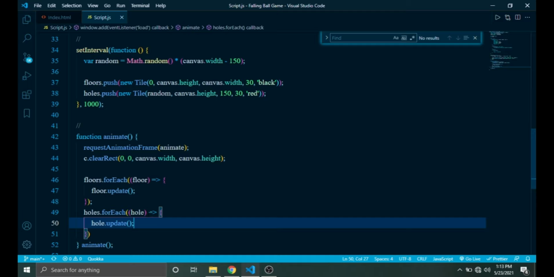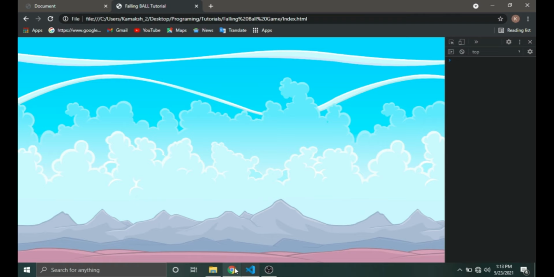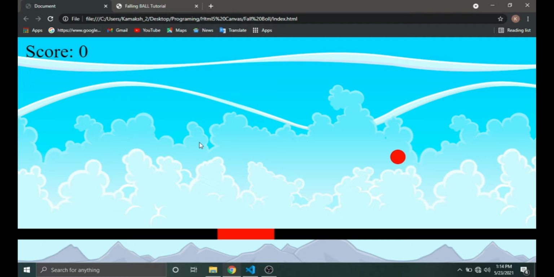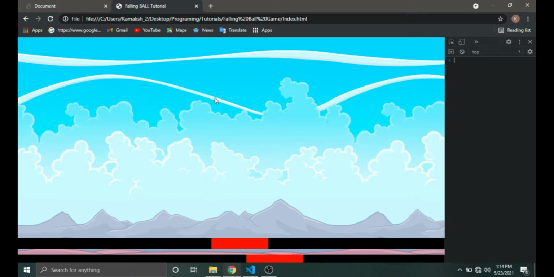Okay, so we are all set. I can just go back and refresh. So we can actually see a beautiful animation going on, just like we had seen in the show of what I had made earlier. So yeah, both have the same theme as we see. So now what we can start is to create the player.